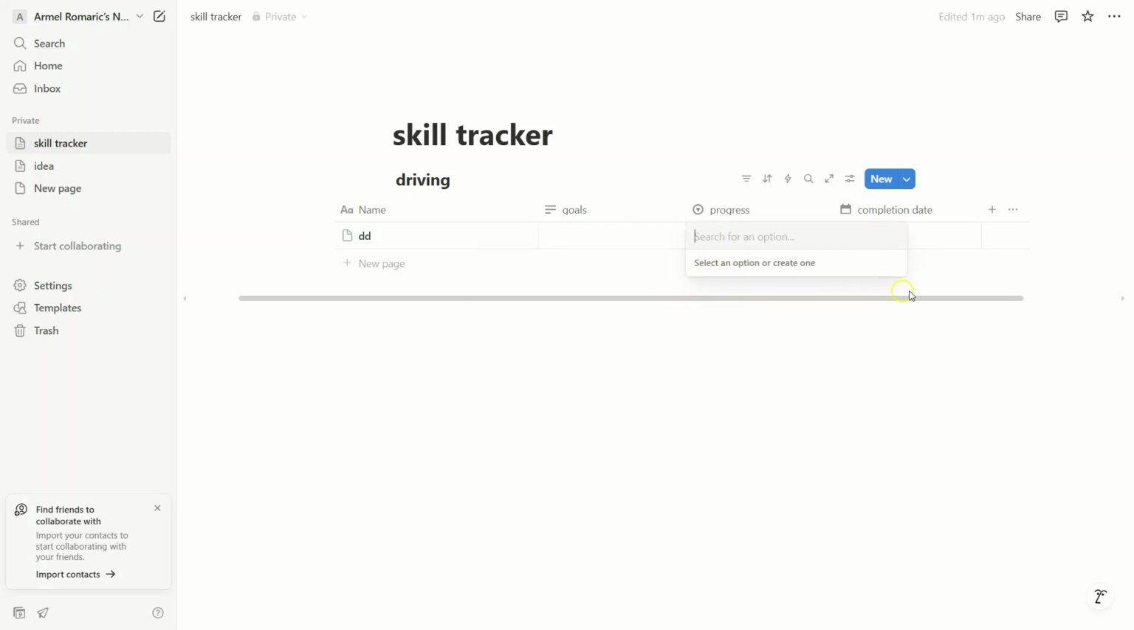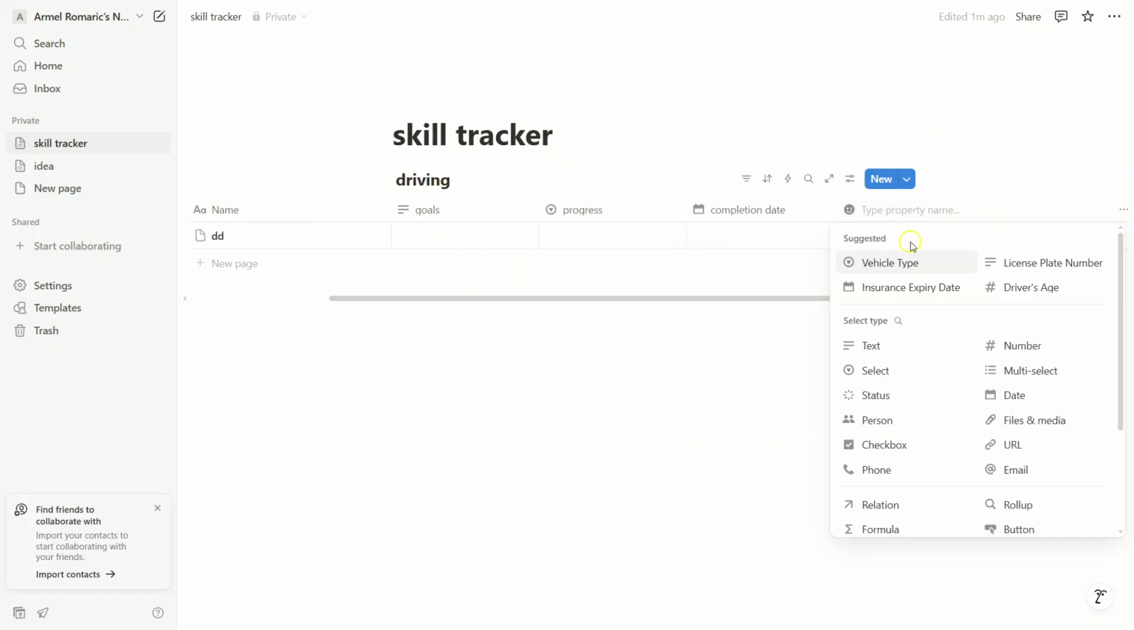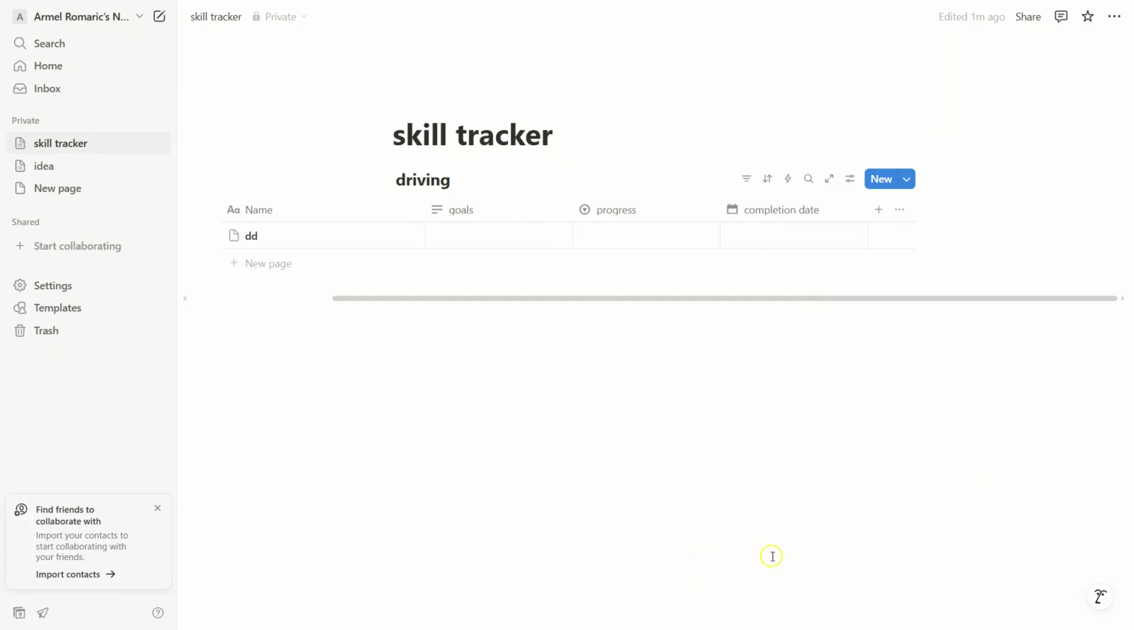Now, here's where the magic happens. We're going to use Notion's progress bar property. Add a new column, select progress bar under property type. Update this bar as you make progress on your goals. The reason we do this is to have a visual representation of our progress, which can be incredibly motivating.